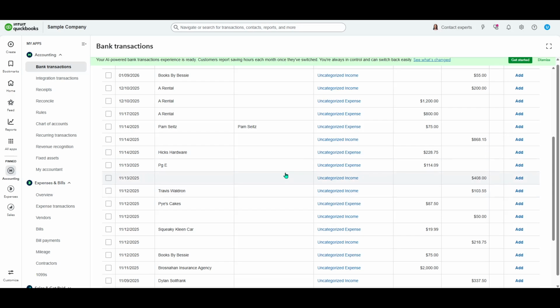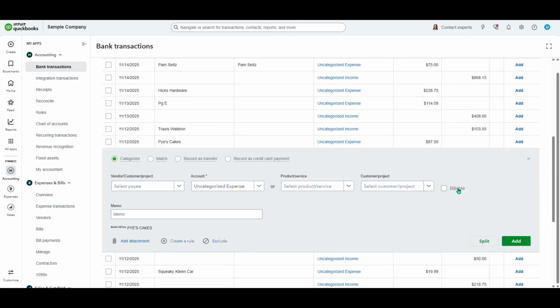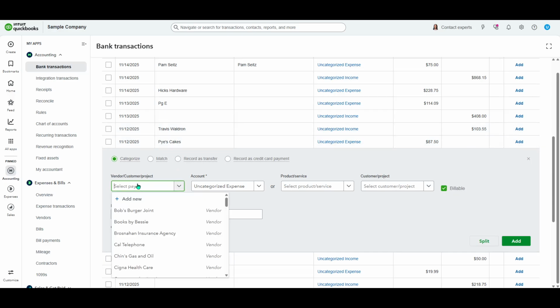In today's video, I'm going to teach you how to invoice expenses marked as billable to customers in QuickBooks Online. We'll walk through how to take an expense you've already recorded and turn it into an invoice your customer can pay.